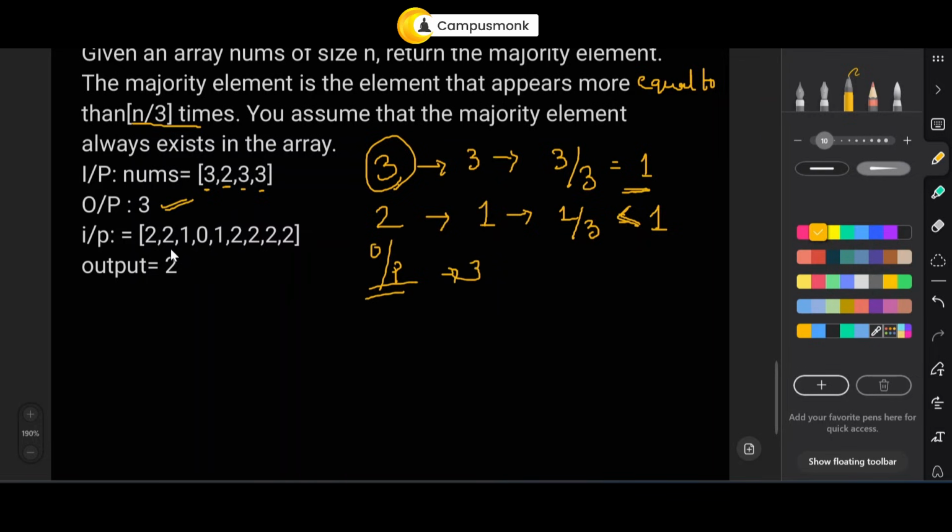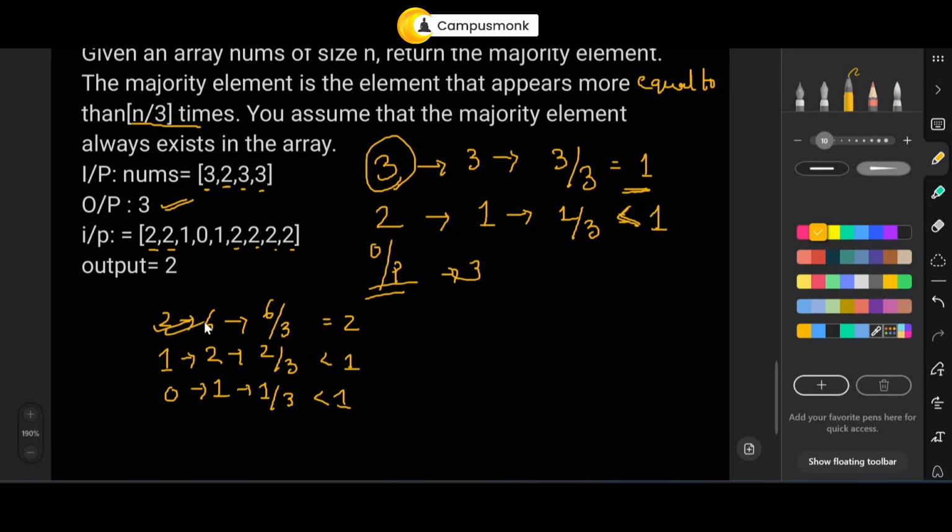Right? Now, over here if you see 1, 2, 3, 4, 5, 6. So 2 has occurred 6 times and it is 6 by 3 which is equal to 2. Right? And 1 has occurred 2 times, so it will be 2 by 3 which is less than 1. And 0 has occurred 1 time, it will be 1 by 3 which is also less than 1. So what will be your output? 2. So your output is 2, right?